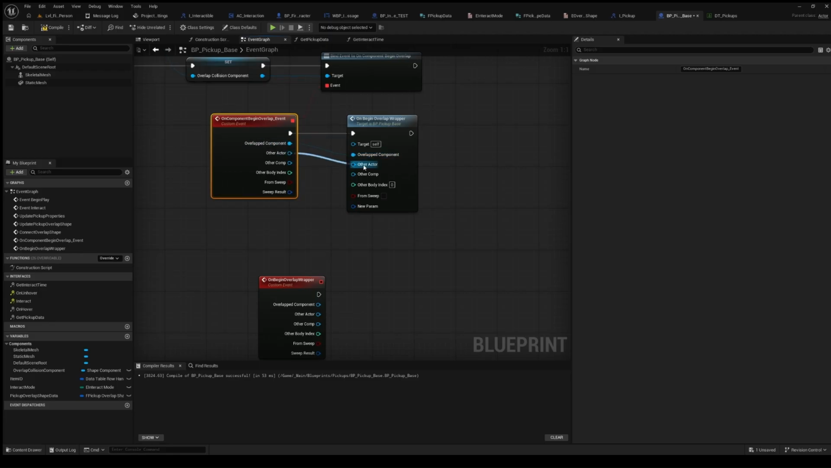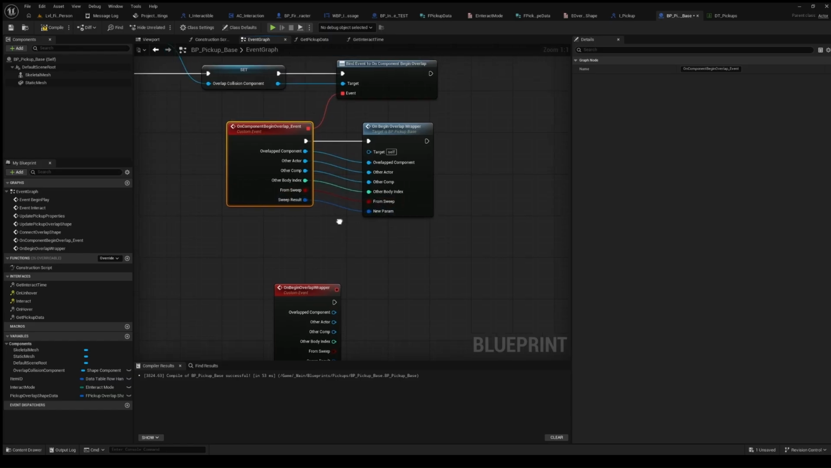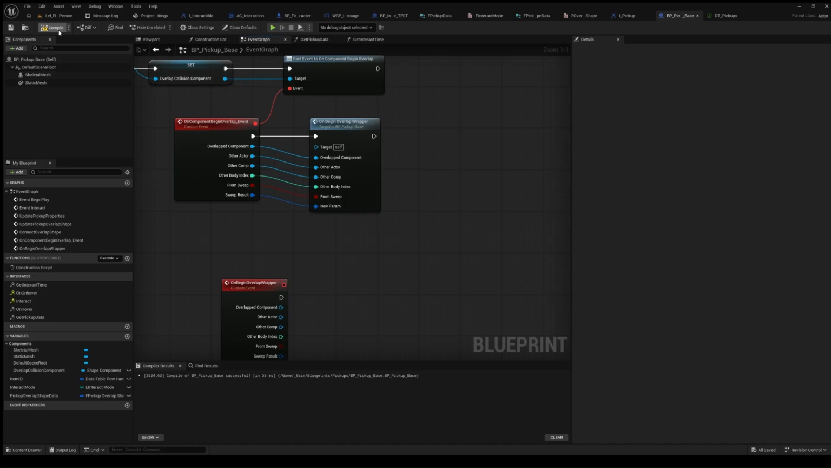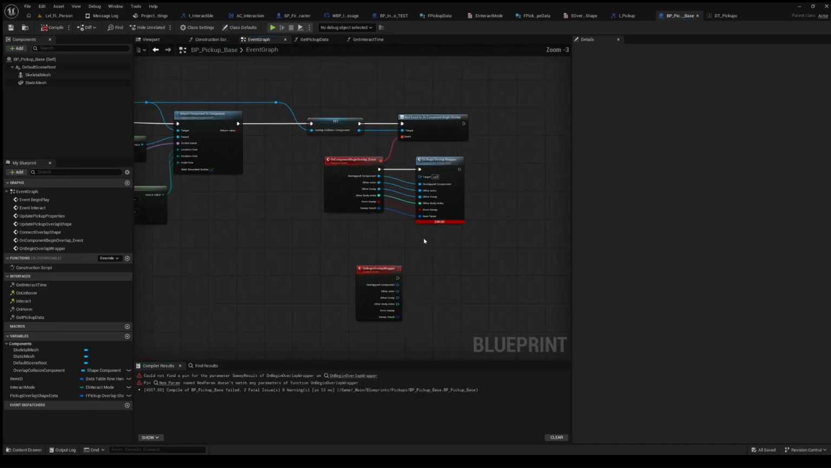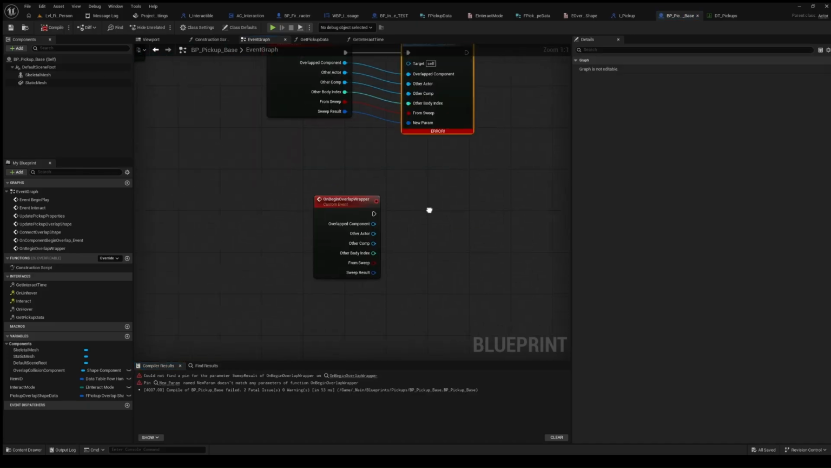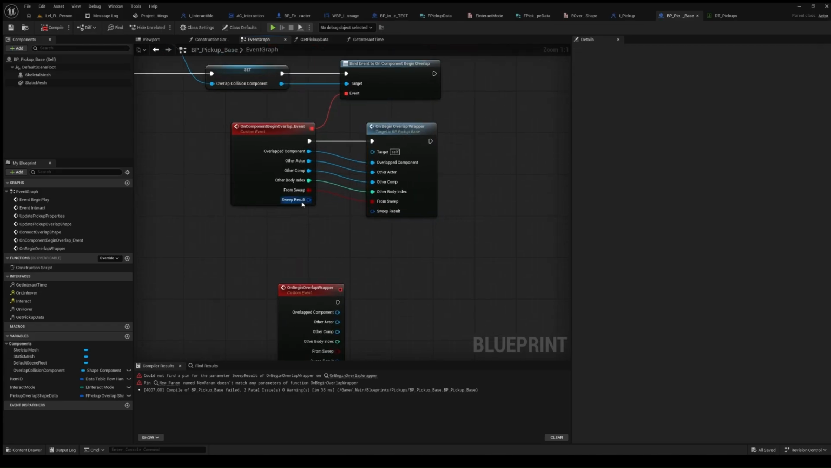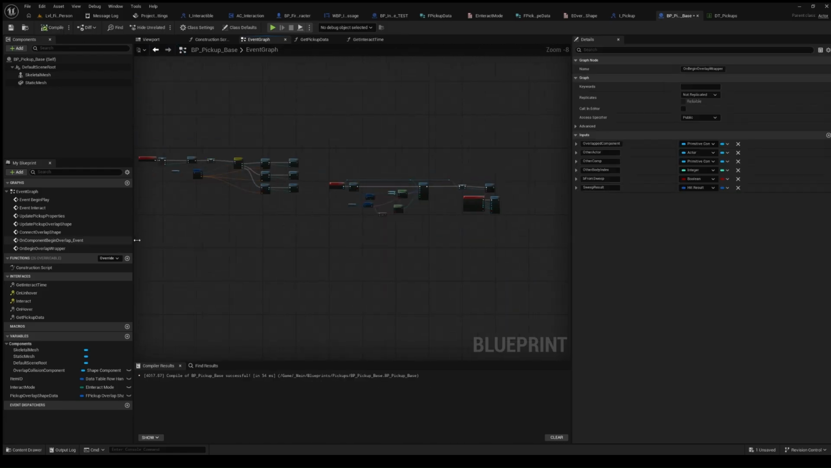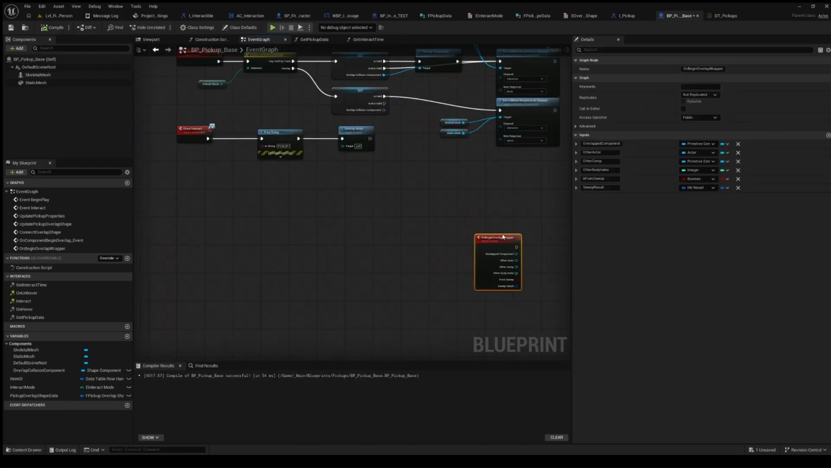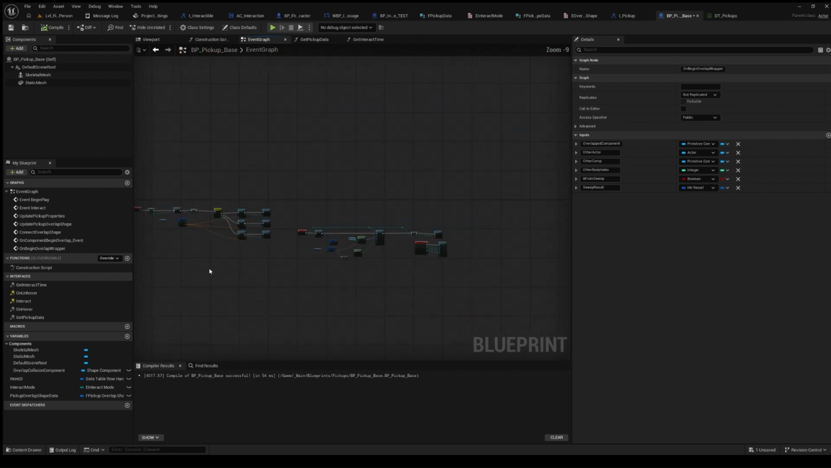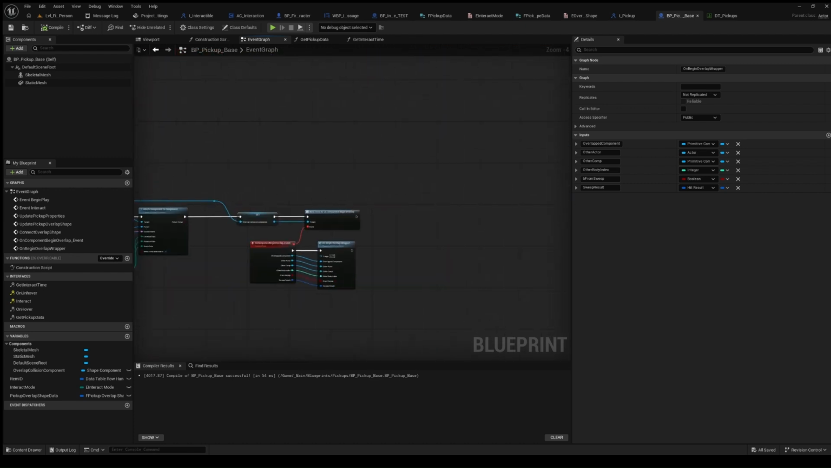Okay, let's connect these pins. It's not named perfectly. Let's refresh. Yep. Okay, now I'll just place this on the left side. Okay, I think that should be it.